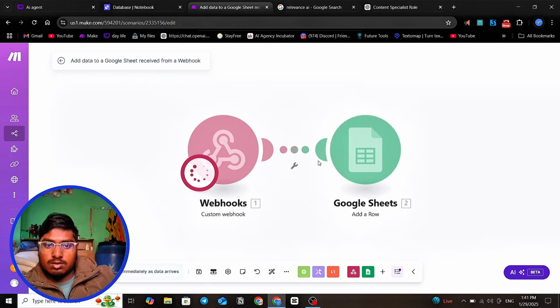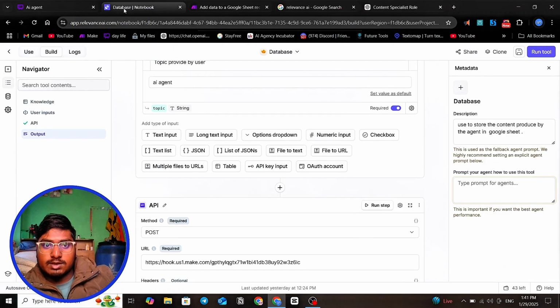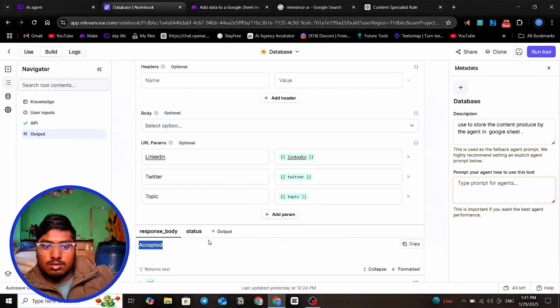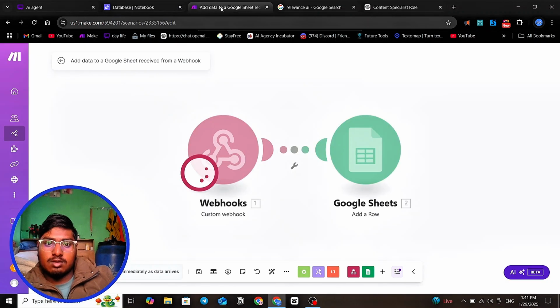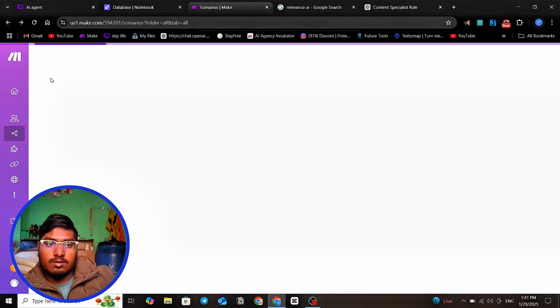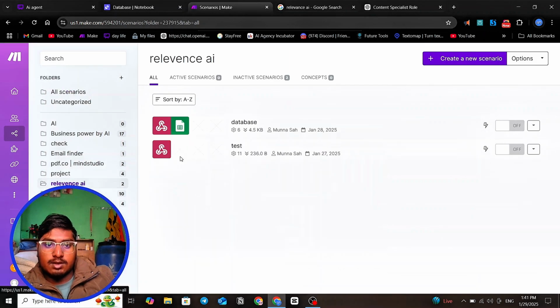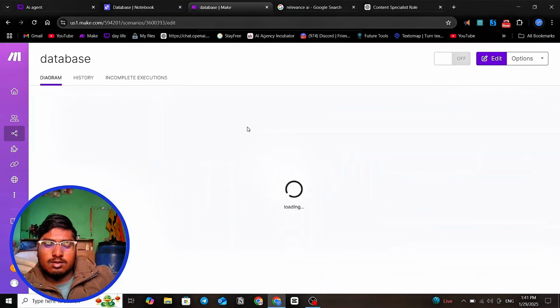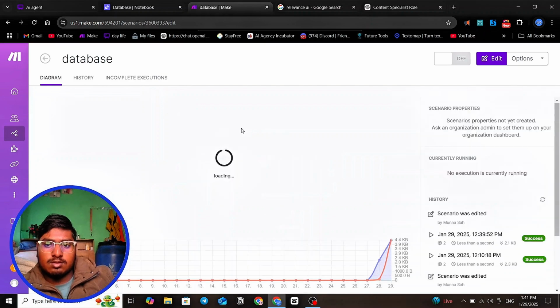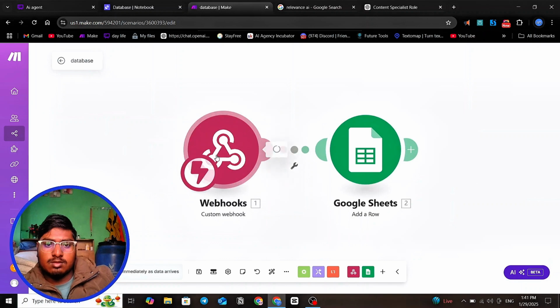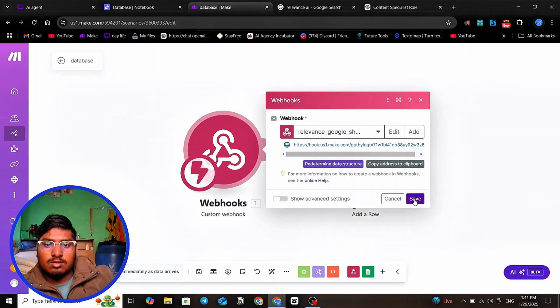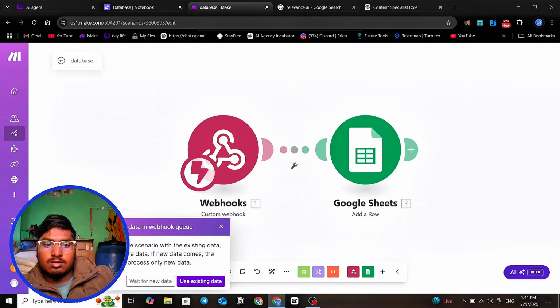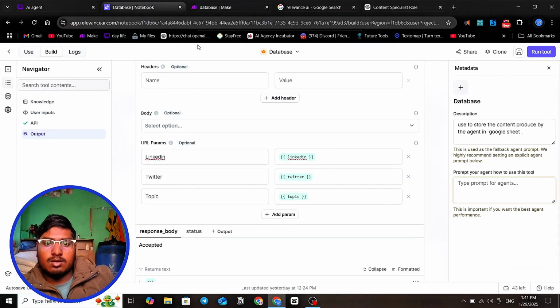Are we getting the tool or not? Do I use another tool? I think it's accepted. I think I used the wrong webhook, so Relevance AI database. Okay, run new data. Run again. We run the tool again.